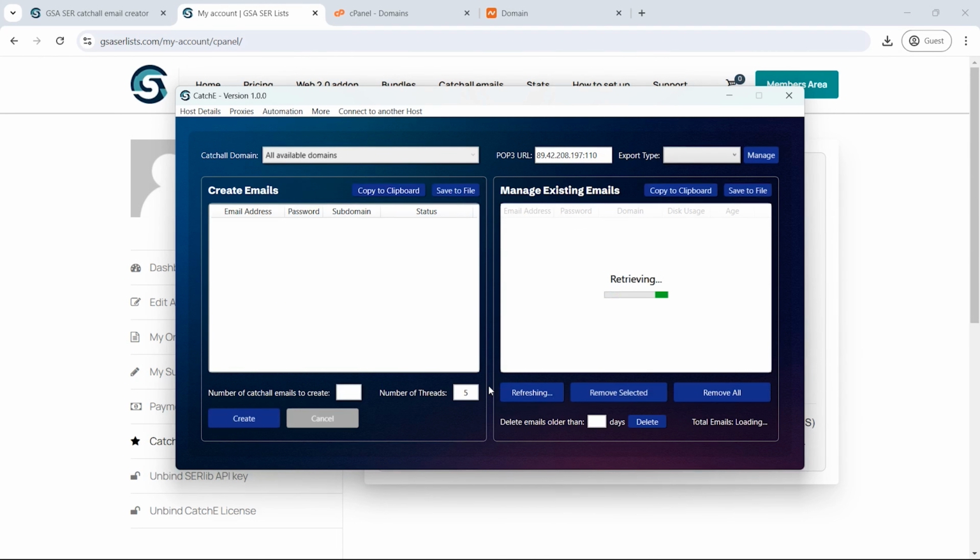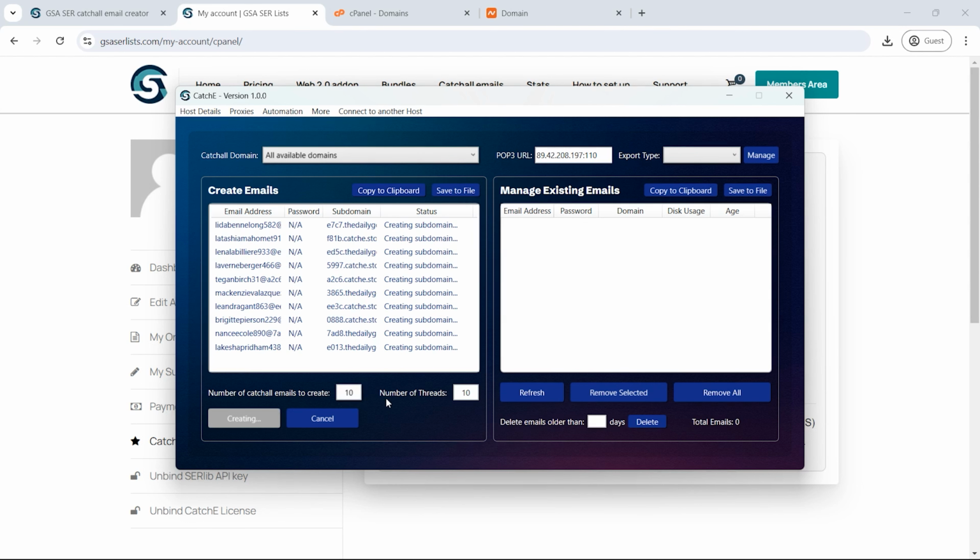This is the main window where you can create new catch-all emails, manage existing ones, and export them based on your preferred export type. To create new catch-all emails, select your catch-all domain from the drop-down list. If you don't need to target a specific domain, choose all available domains, and CatchE will handle the distribution. In the Create Emails pane, enter the number of catch-all emails to create and set the number of threads. Once created, the right pane will update with new emails.